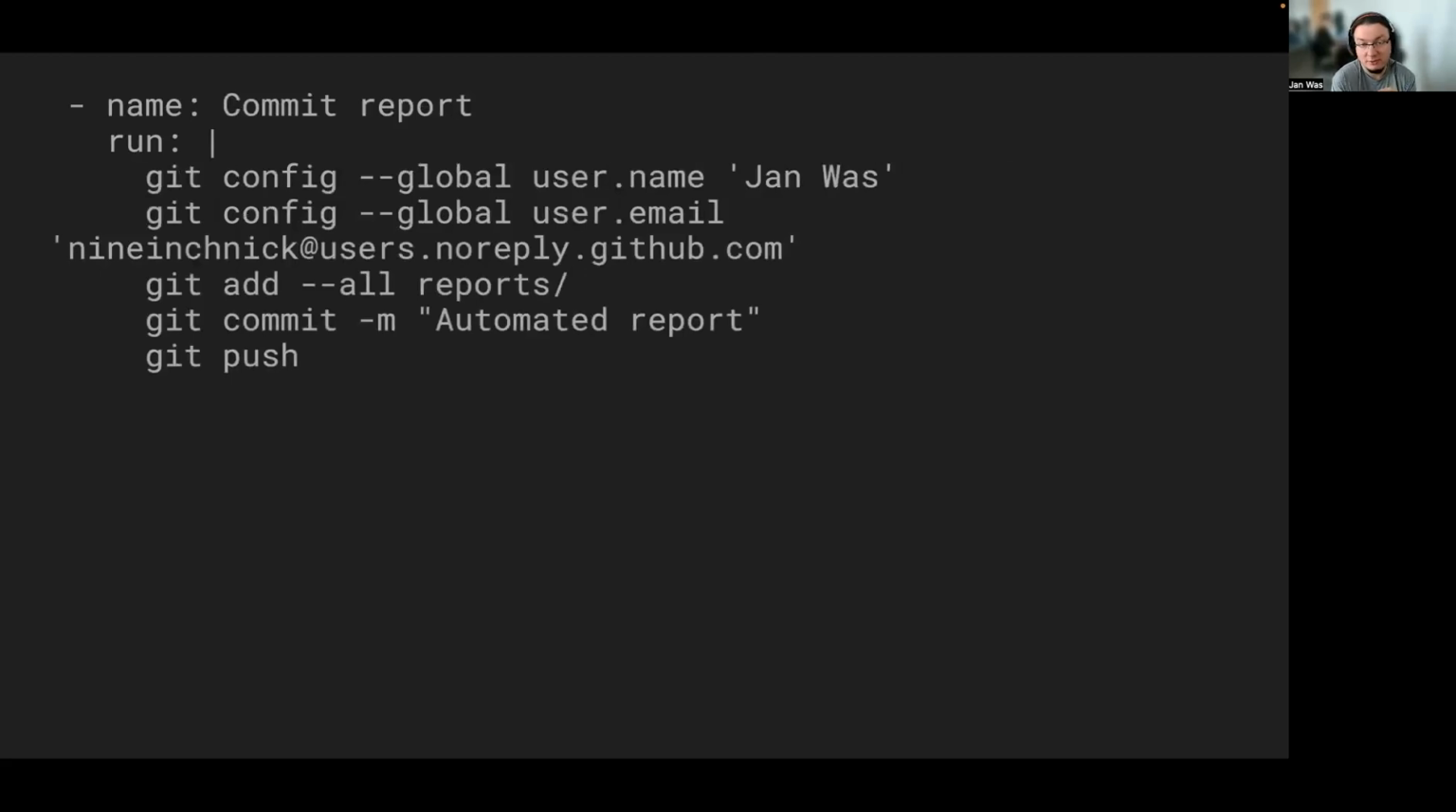The last step is to commit all the changes we made in this workflow back to the repository. Because those workflows run on those anonymous virtual machines, we have to configure the user that will sign the commit. We have to add all the files we generated, commit them, and push back to the repository. So that's it. It's that simple.